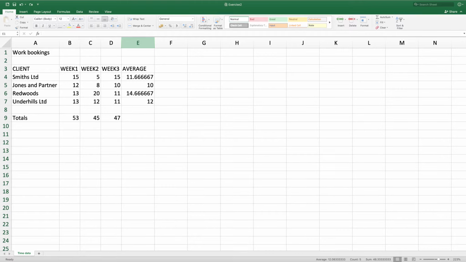I'm on page 26 of our Osborne book, Spreadsheets Basics, continuing with exercise 2 of our worksheet, which should look like the one I have on my screen. We're going to do stage 2. We're going to enter some additional values because we now have data for week 4 and a new client. We need to insert a column after week 3 and before average, so we want it between D and E.